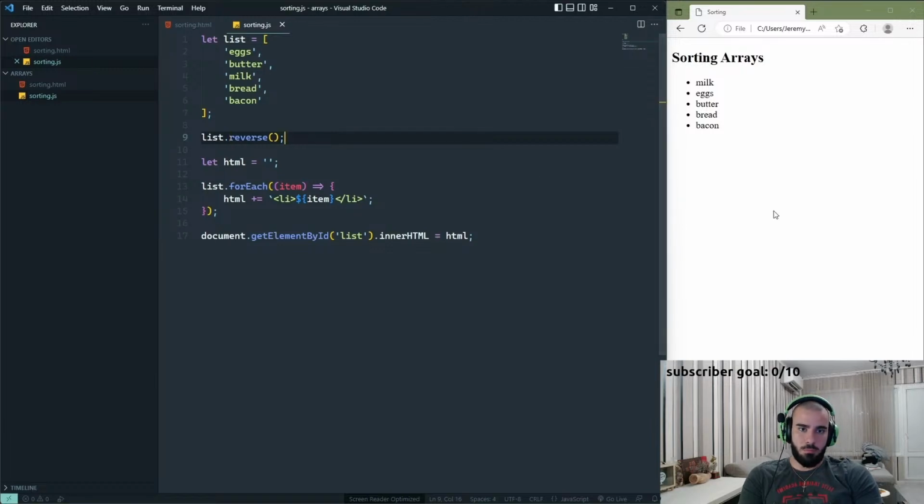So if we take a look at this in the browser, we can see that the original order is eggs, butter, milk, bread, bacon. In the reversed order, it is bacon, bread, milk, butter, and eggs. So, of course, if you want descending order, then just sort it and then reverse it. But that is a little inefficient from an execution standpoint. It would be better to just sort it in descending order.